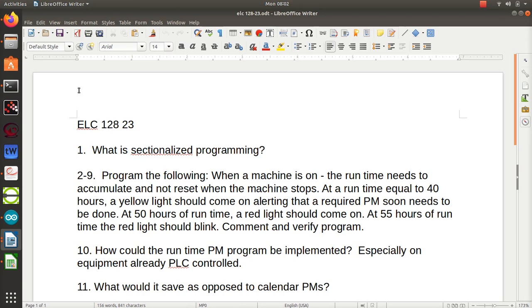ELC128, worksheet 23. What is a sectionalized program? That is my terminology for using subroutines. It is a skill you should practice and get good at because you're going to see a lot of them. Bigger programs are almost always going to be broken down into subroutines. Questions 2 through 9 are the program.